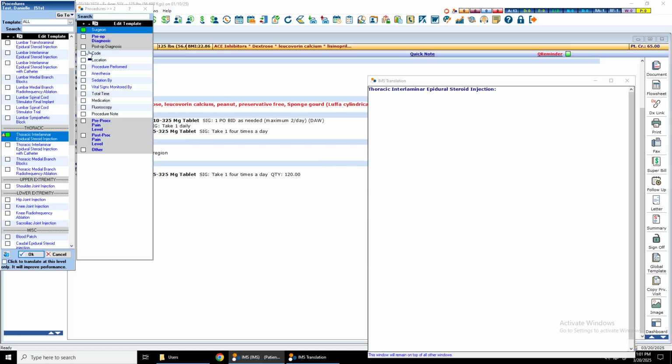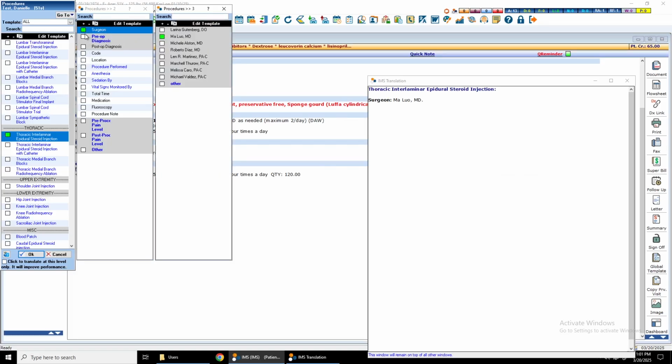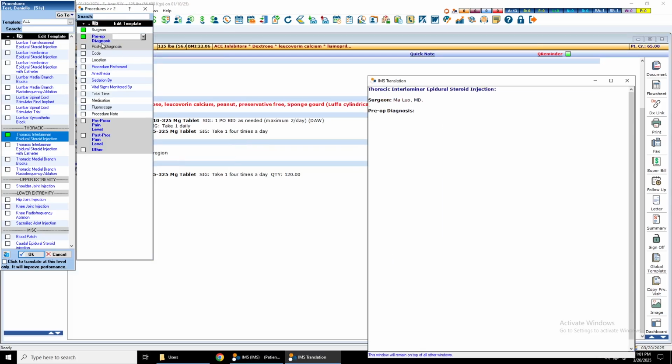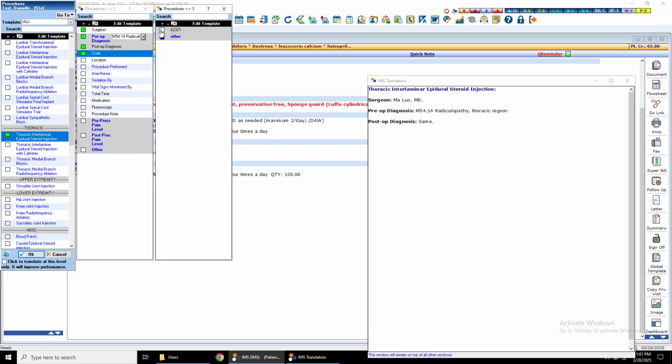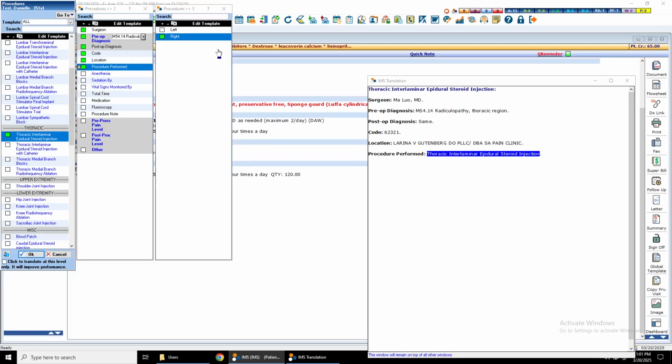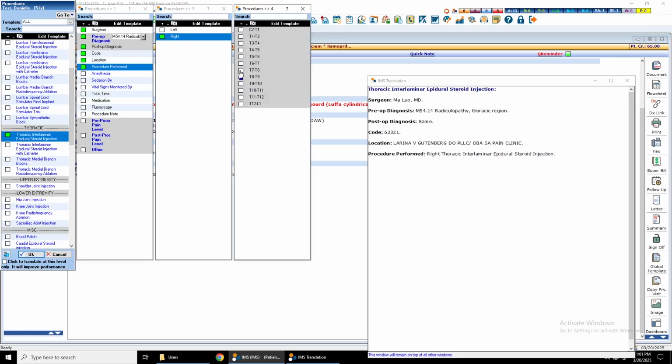All of these are pretty straightforward. Pre-procedure diagnosis, we selected thoracic radiculopathy. Post-procedure diagnosis, we said the same. Notice that all the clicks, all the actual items will show up on the right side. In the code, this is our code. Location is going to be the LV Gutenberg office. And then procedure performed, we actually entered on the right side. Let's say we enter around T7, T8.